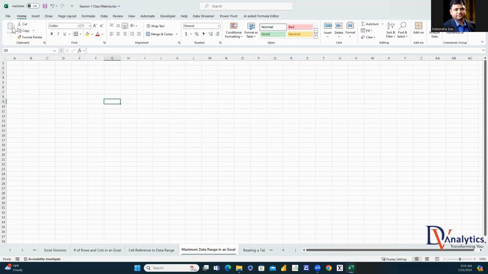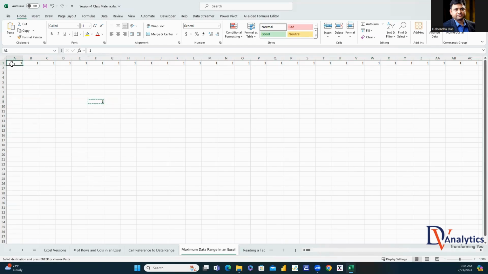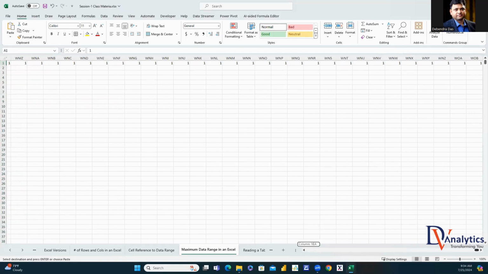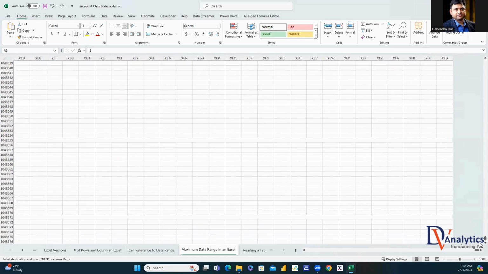Then what is the maximum data range in an Excel file? What does the maximum data range mean? If you write 1 here, copy this, press Control Shift Right Arrow and paste. You can also use Control C, down arrow and paste. Now look here. What is the last column name that is coming? What is the last column name? XFD. What is the last row name?